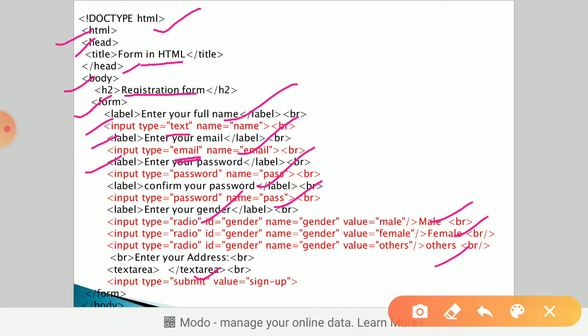In the third, enter your password, input type password. Confirm your password, input type password. Okay, and enter your gender. So input type radio button, input type radio button, and here name gender, male, female, others.